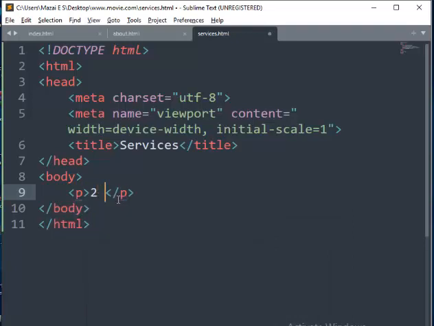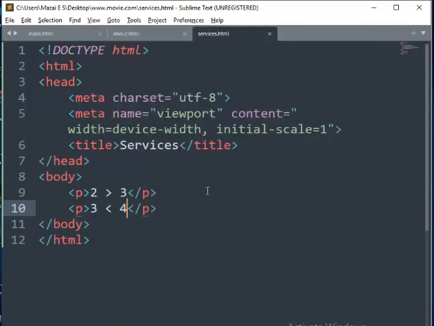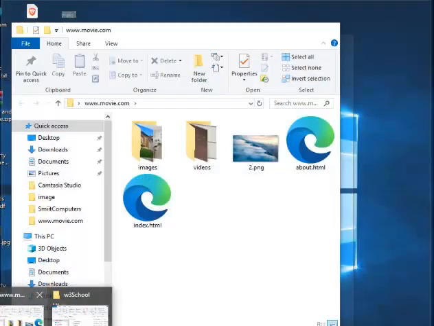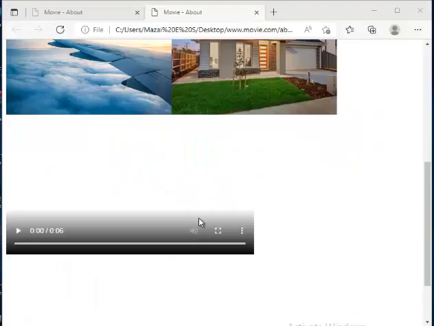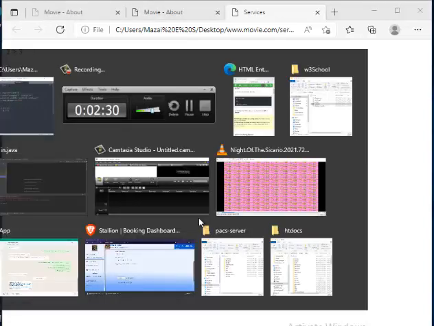Now talking about HTML entities, let's say I want to make a paragraph: 2 greater than 3, for example, and maybe another paragraph: 3 less than 4. In some situations this is going to cause some problems, especially when you have to use JavaScript or things like that.